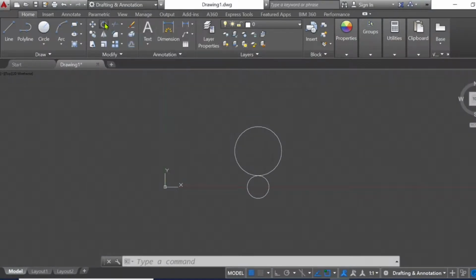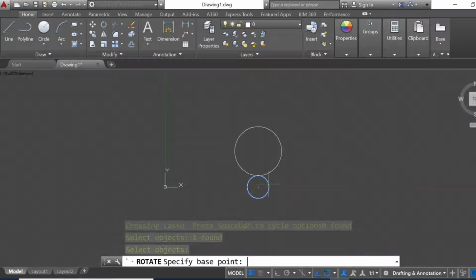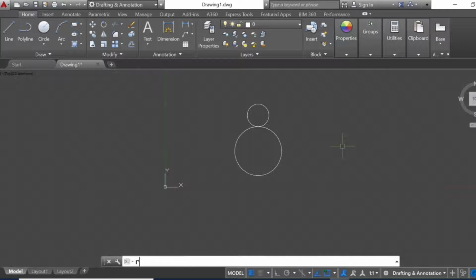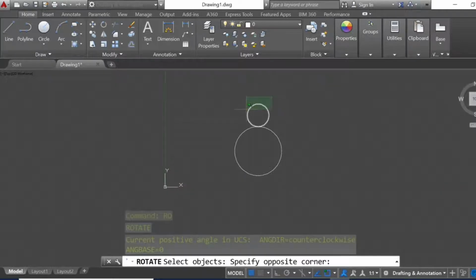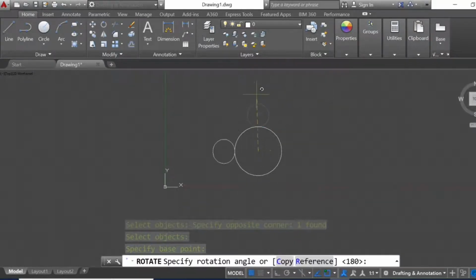Click this icon here, Rotate. Say we want to rotate this small circle here. Select objects, click, enter. Specify base point, say on the center of the big circle, click. There. You can rotate wherever you want the small circle to be. The command for rotate is RO. Enter. Click the circle. Base point. There. Click.